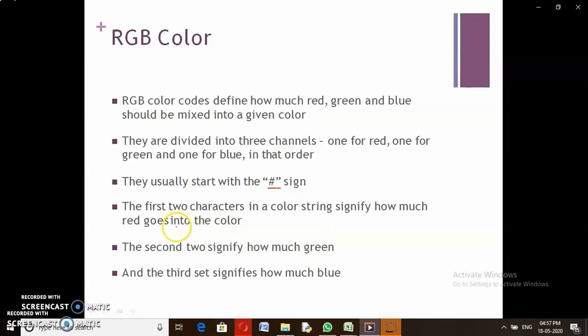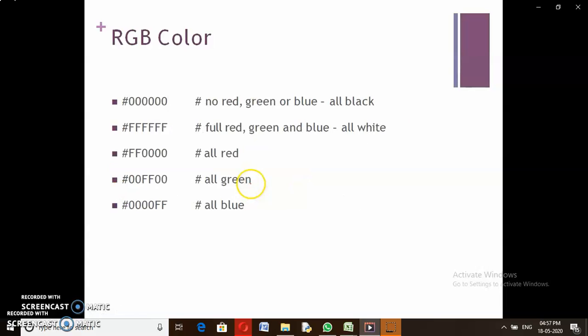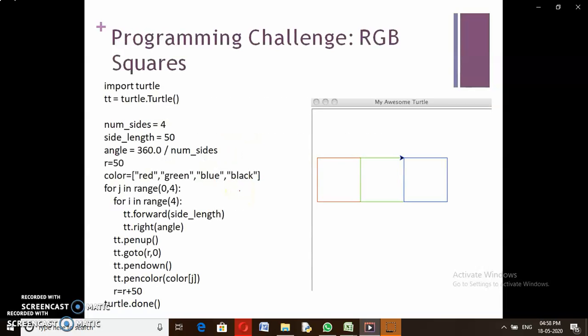The color value starts with the hash sign, and then the first 2 digits are for red, the second for green and the third for blue. Otherwise we can write the color name also. These are the hexadecimal numbers. Generally we represent 0 to 9, then A, B, C, D, E, F, then 10. These are some of the RGB color values for different colors.